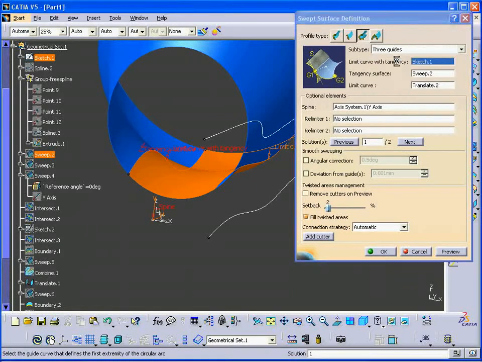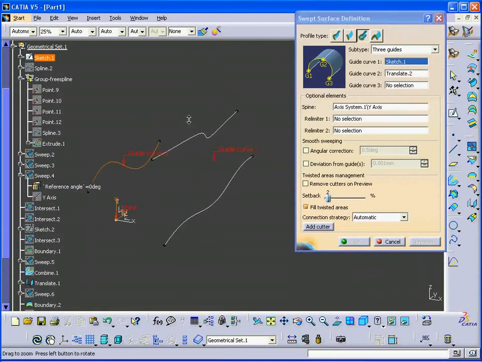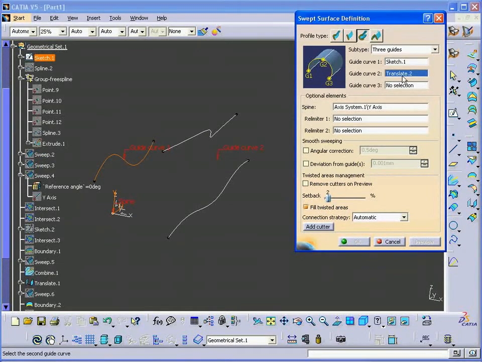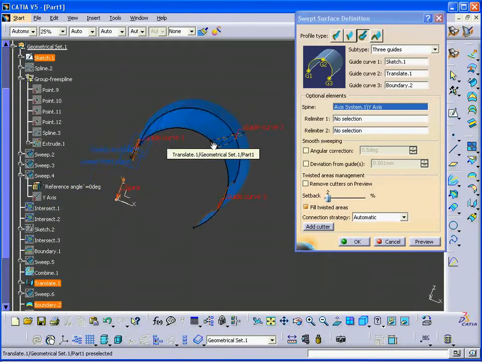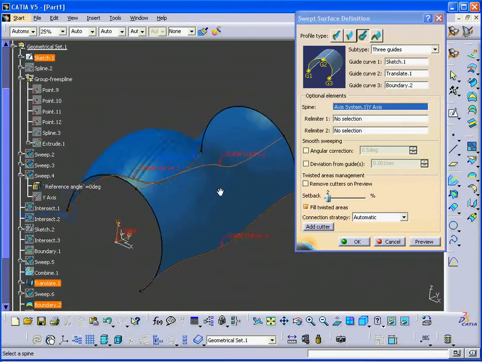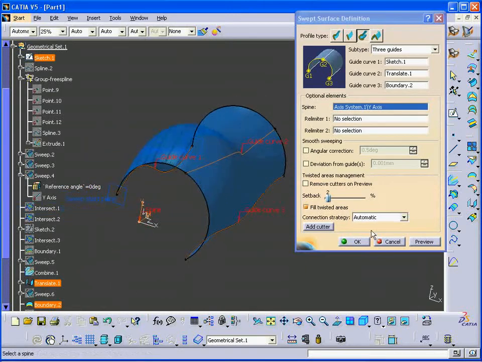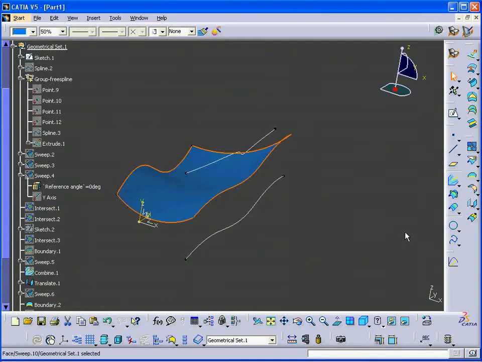three guides under the subtype in the circle sweep menu, and it's going to ask for guide curve 1, guide curve 2 will make that, and guide curve 3 will make that. Preview. And there we have a circular sweep that goes through all three of those guides. Now in this case, this isn't a very sensible example, right? Why would I ever use that? Well, I'm going to show you.